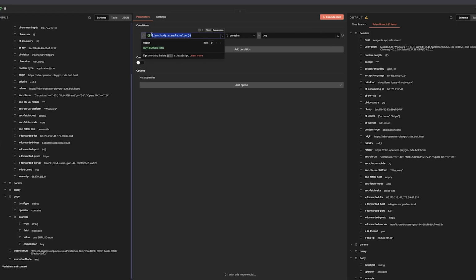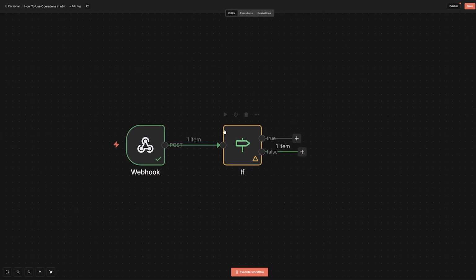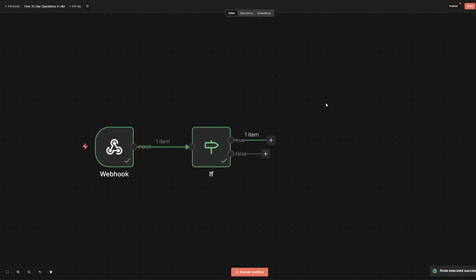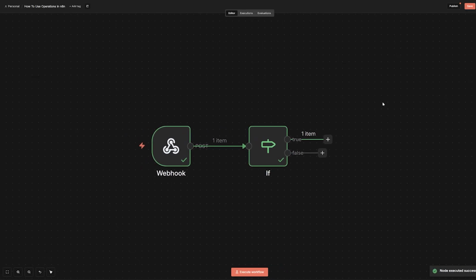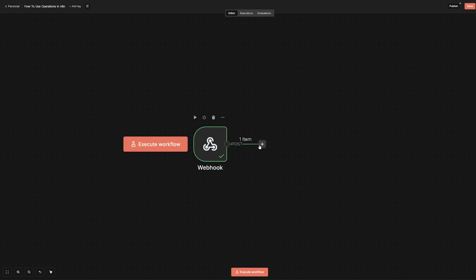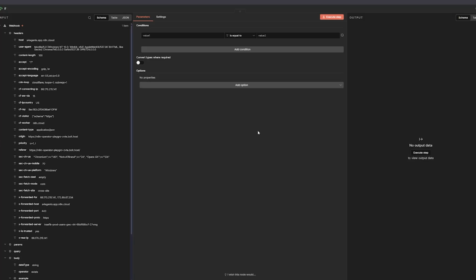So the value of this object here is "by Euro USD now". This contains "by", so it's true. You can see here by running the node again, we get a true result with the item in question. All right, let's clear this out and try a different one.